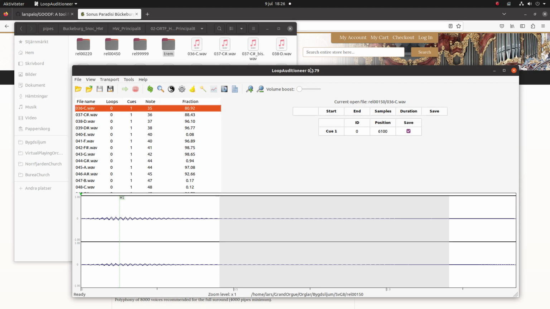So you need to have another strategy when loading the pipes into a stop in GOODF, and you really need to know how the samples you are going to use are intended to be used.